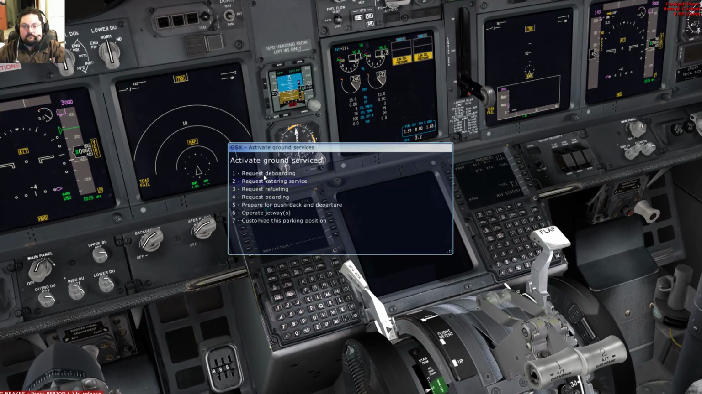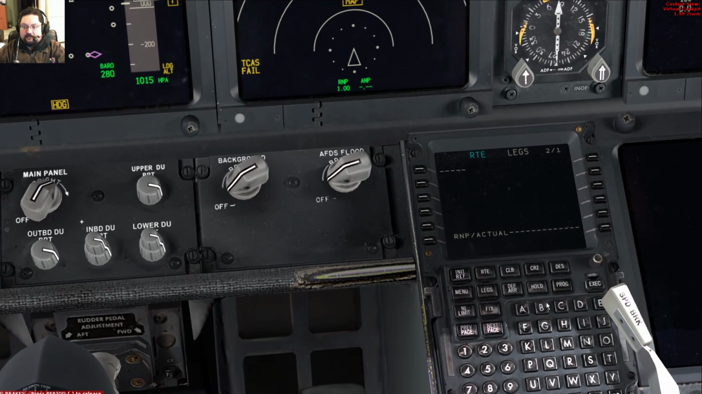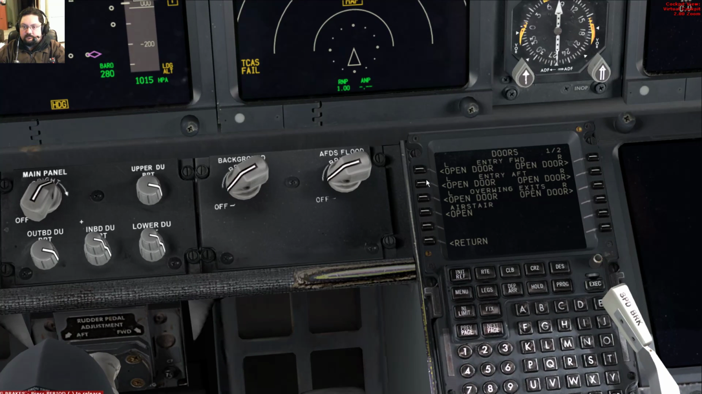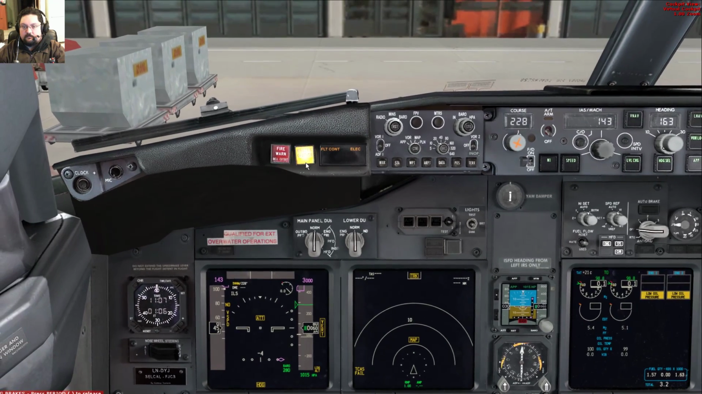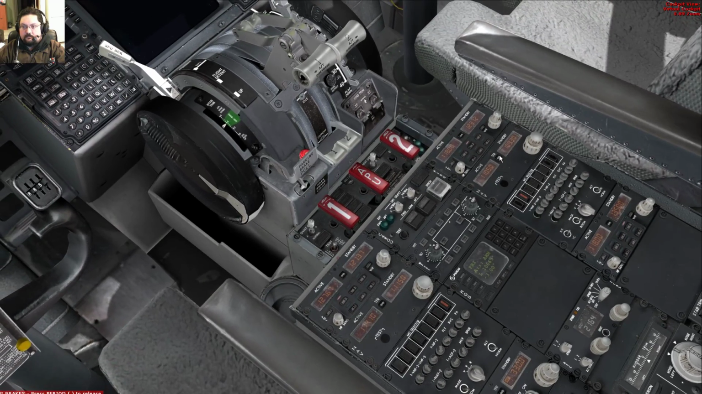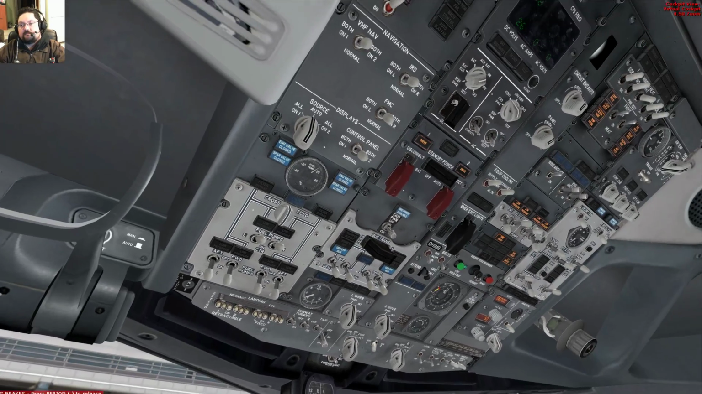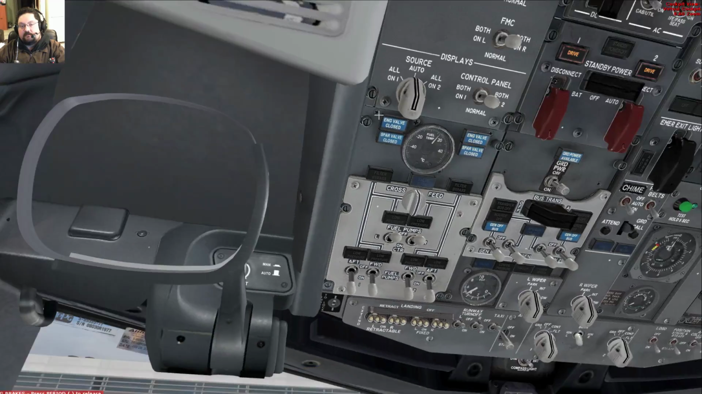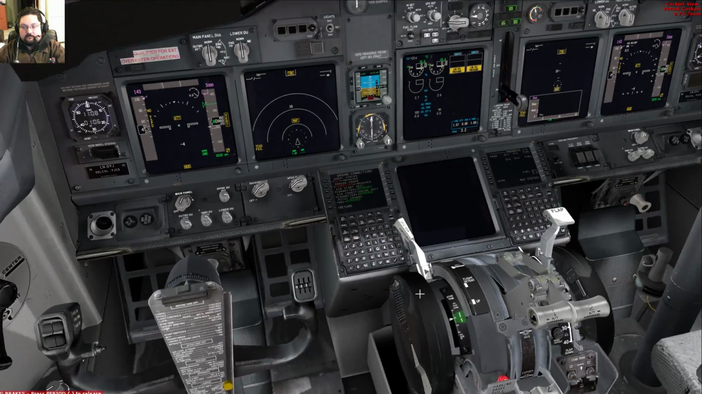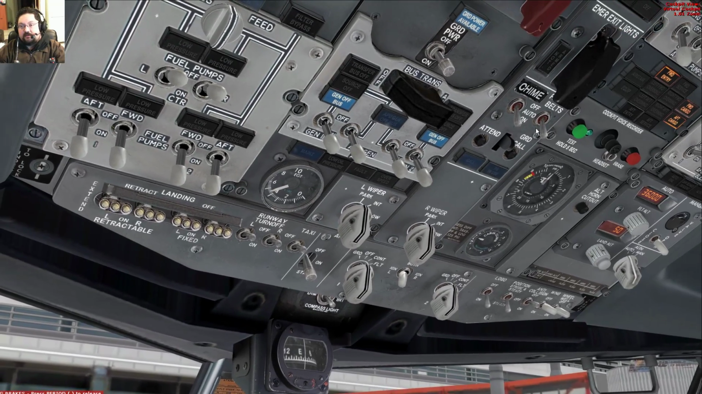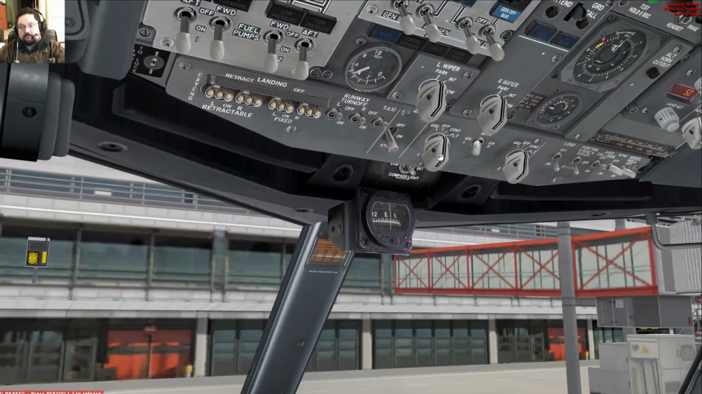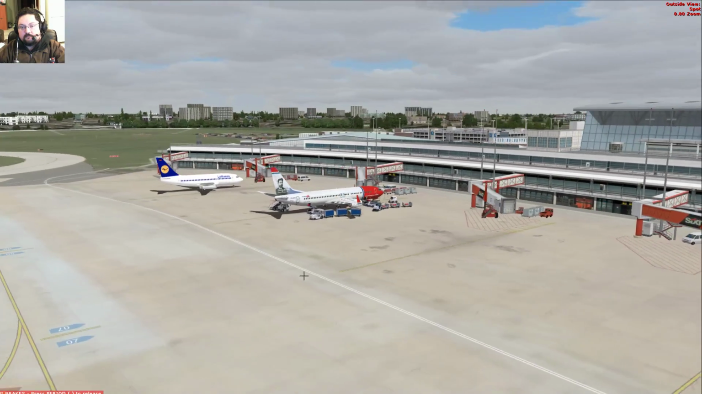Lufthansa 1001, report ready for departure. Get these doors open, eh? Lufthansa 1001 will report ready for departure. Good stuff. That's everything up to there. APU's on the thing. Your dampener is off. Seatbelt signs off. And there we go.